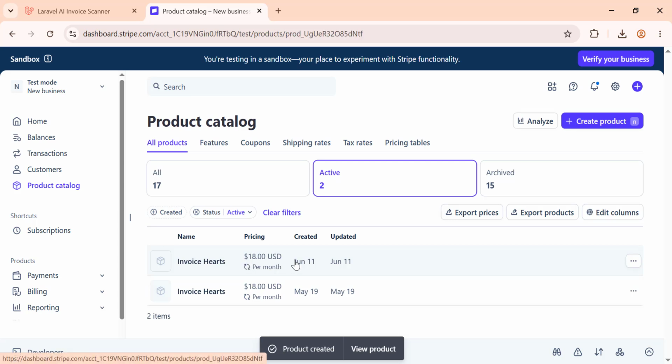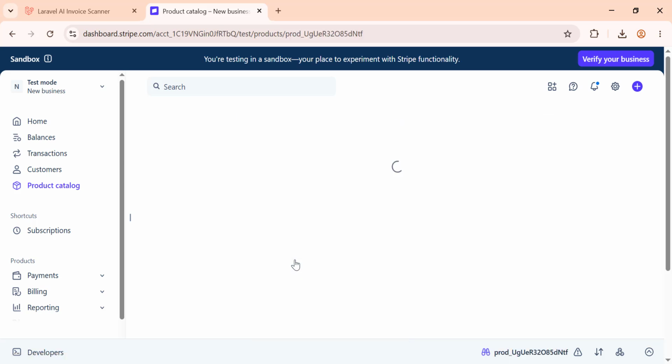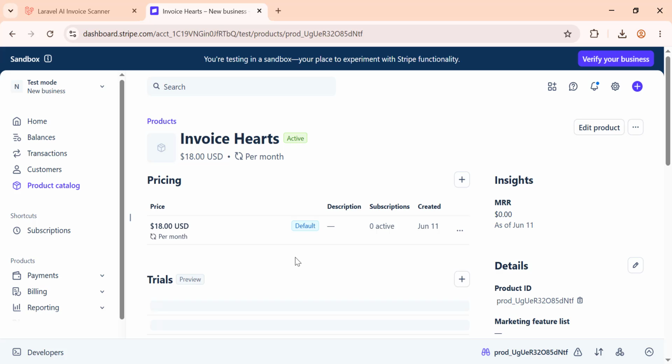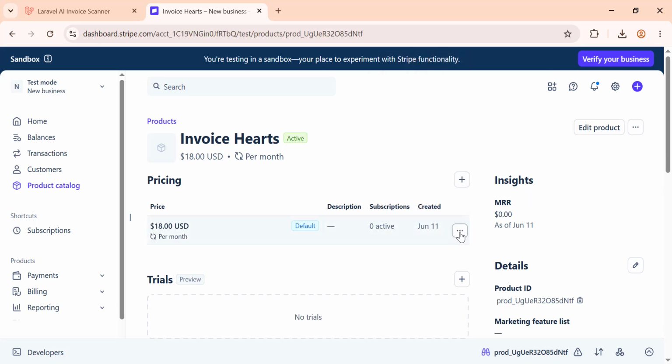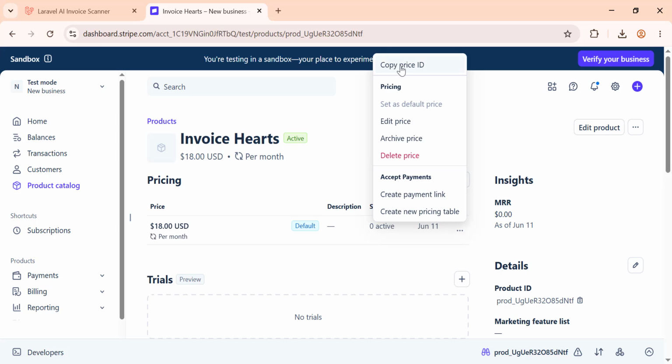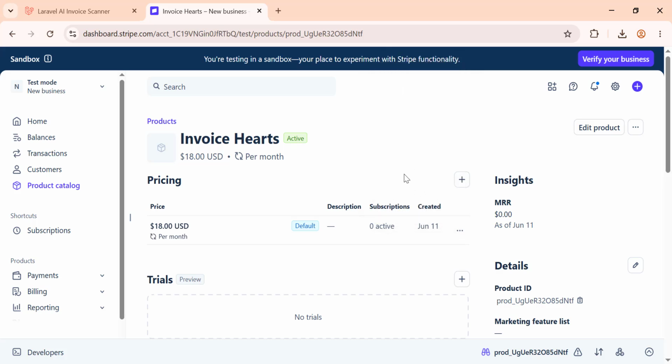This is our product. We click on it, and here is our product. When you click inside this three dots menu, here we can copy the price ID. This price ID we will need when the user subscribes to our plan.